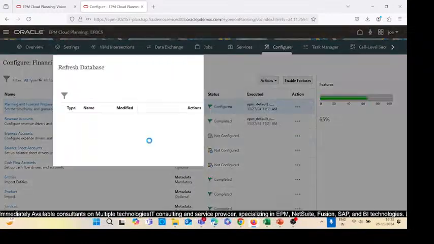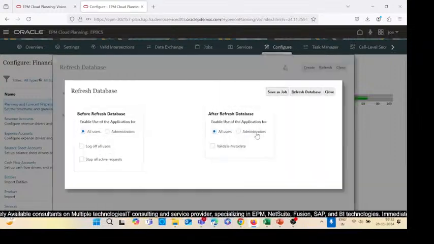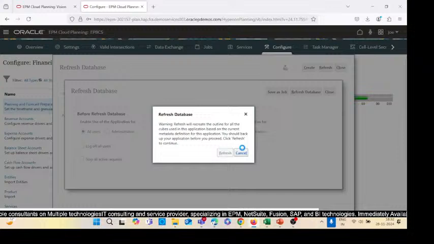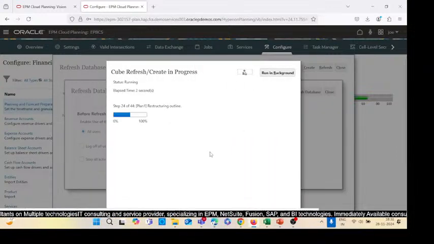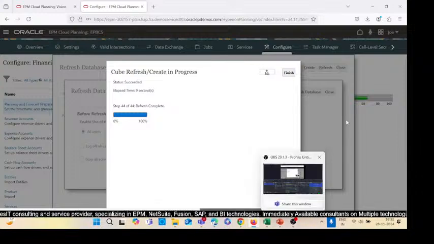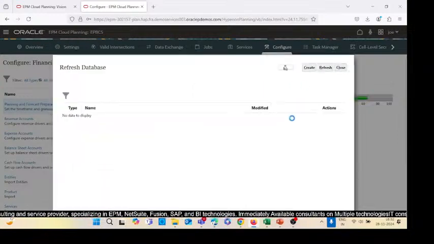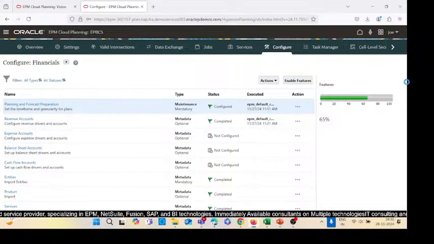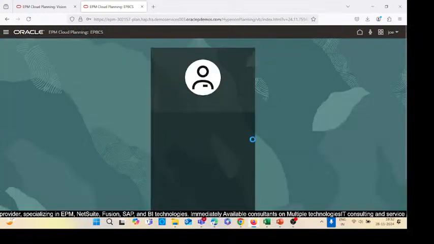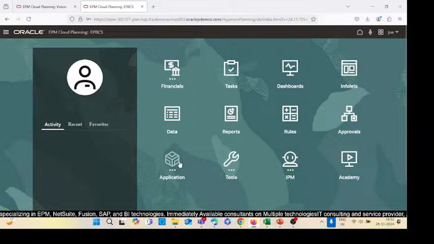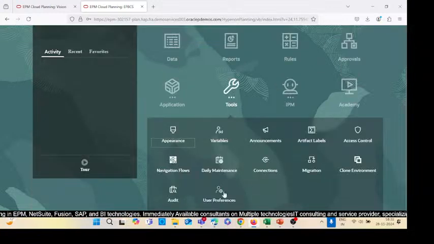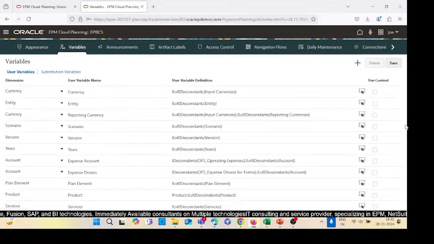Now I'm going to refresh the database. If everything is successfully added here, then just refresh it once so that you can see the members there. Okay, now from here, because we have already seen the revenue drivers, now let's change it from the variables, I mean the user preferences. We will change to expenses.